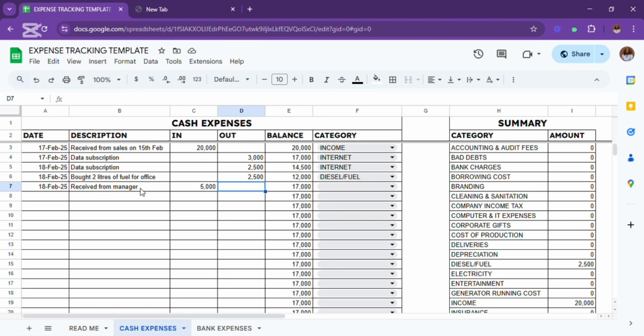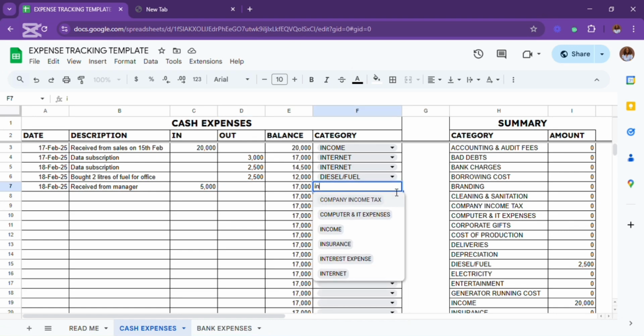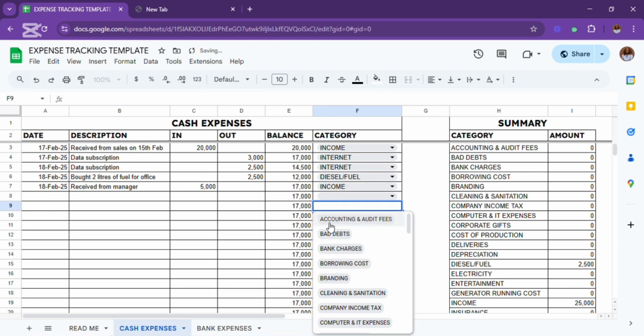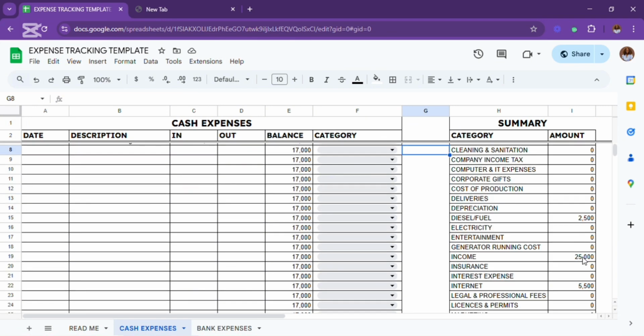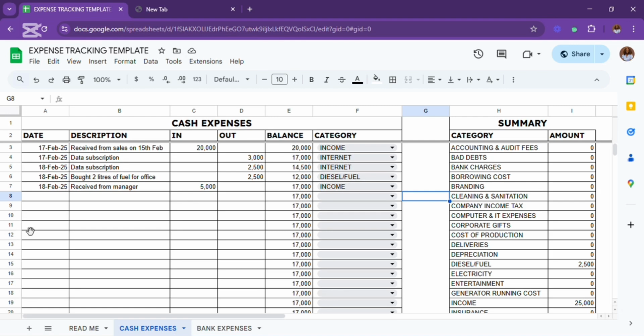So you don't need to touch the balance column. All you need to input is from date to out, and then the category. The summary section does the update for you. So now I will also select this to be income. This is our income. Initially it was 20,000, so now we have 25,000 naira. So you can just enter whatever thing you want to enter.